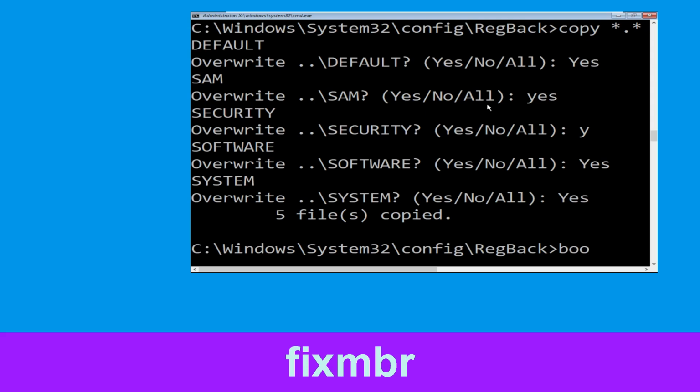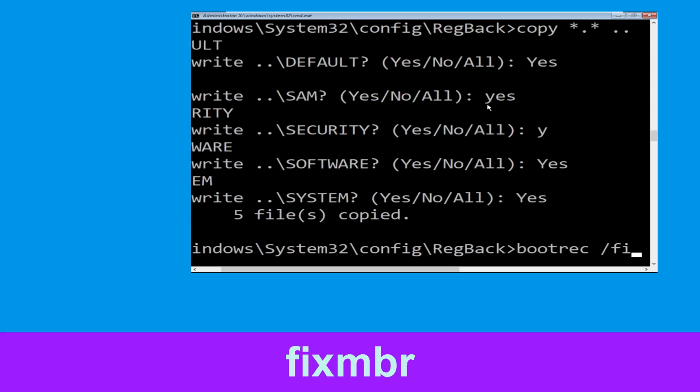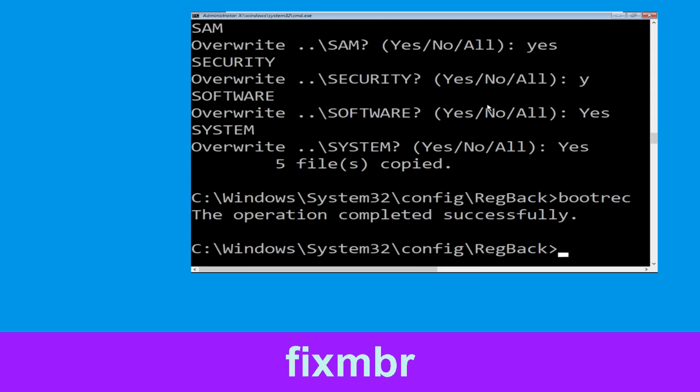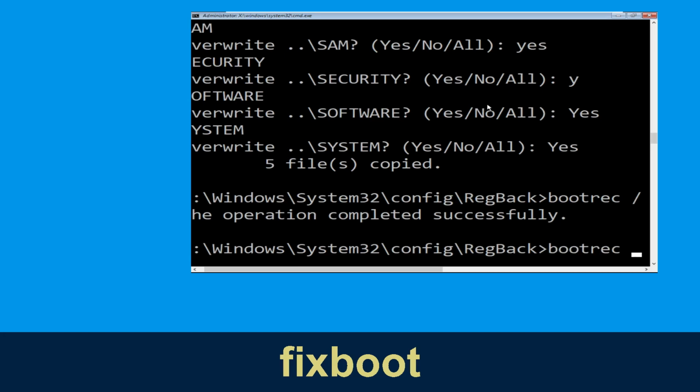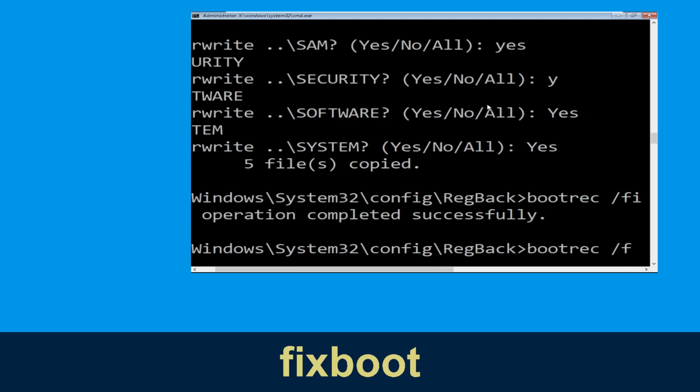Now execute this command. Type bootrec space /fixmbr and simply hit enter. Type bootrec space /fixboot and hit enter.